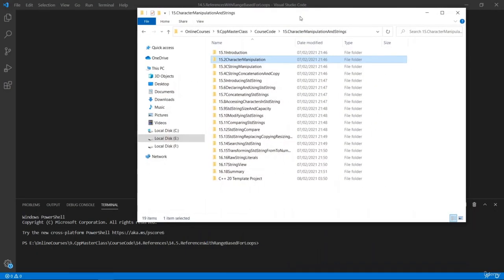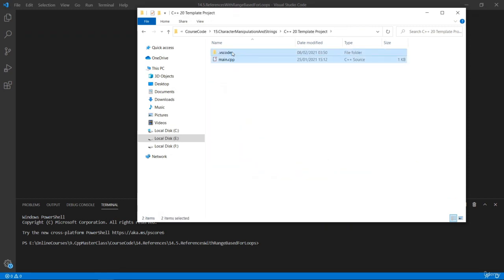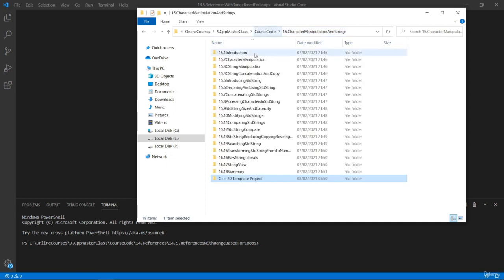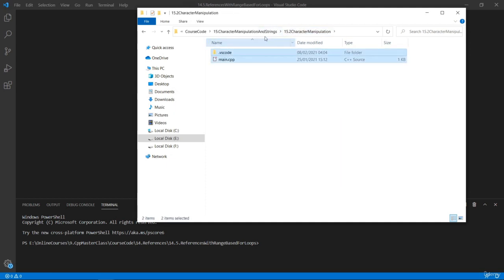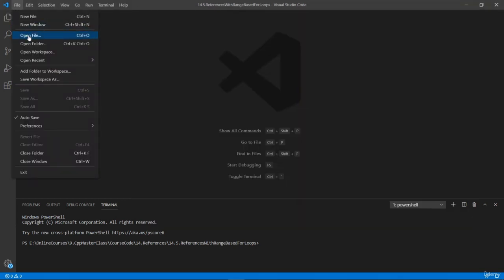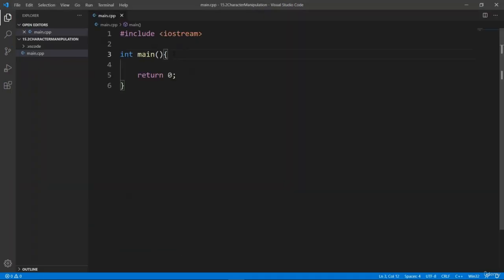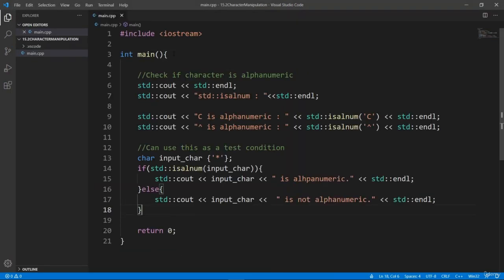Okay, here we are in our working directory. The current project is character manipulation. We are going to grab our template files like we always do, and we're going to put this in place. And we're going to open this in Visual Studio Code pretty quick. And we are going to go down and put in our first example.